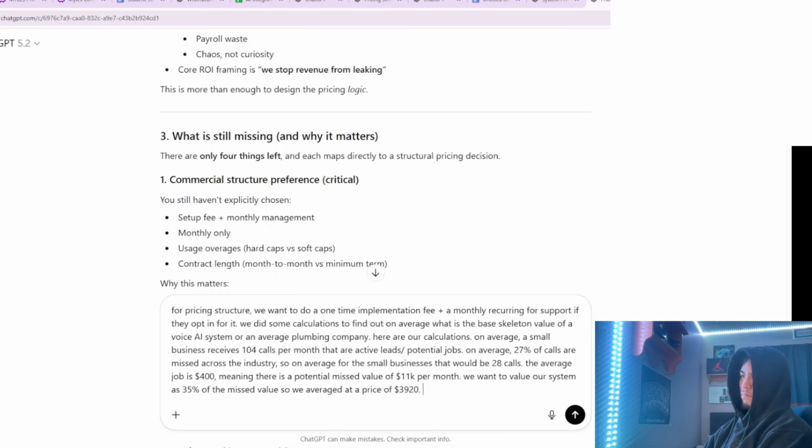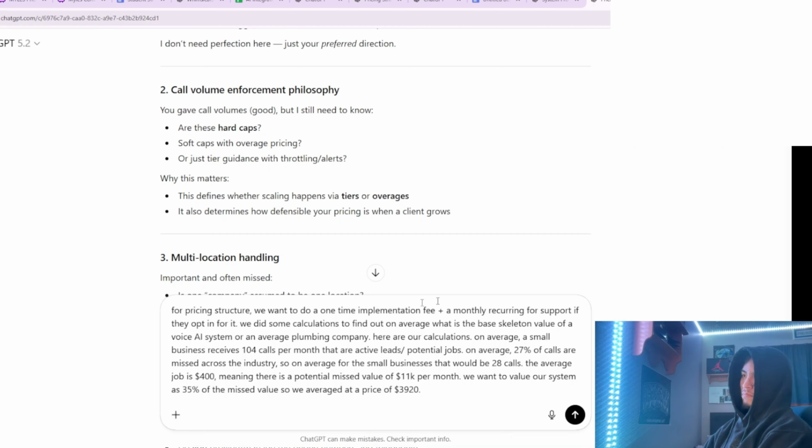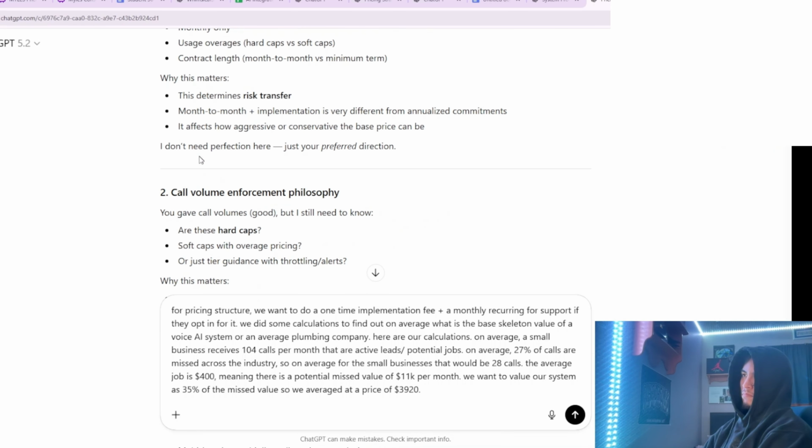On average, a small business receives 104 calls per month that are active leads or potential jobs. On average, 27% of those calls are missed across the industry. So again, on average for small businesses, that would be 28 calls, and the average job is around $400, meaning there's a potential missed value of 11K. And I said we want to value our system at 35% of missed value, so we averaged at a price of $3,920. That is everything that we already found out ahead of time. So we are done with that first question. Let's look at the second one.